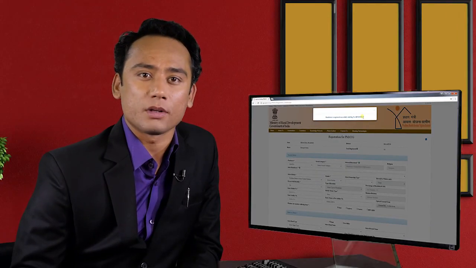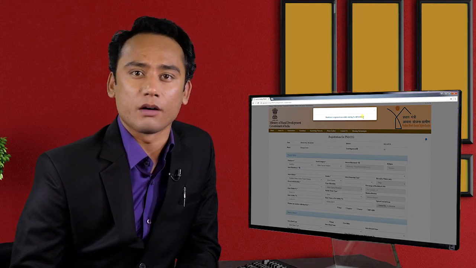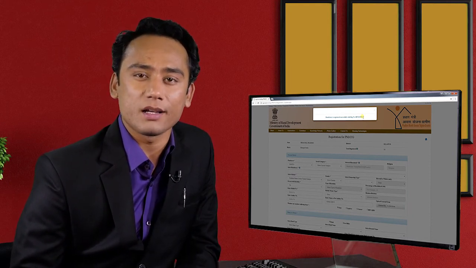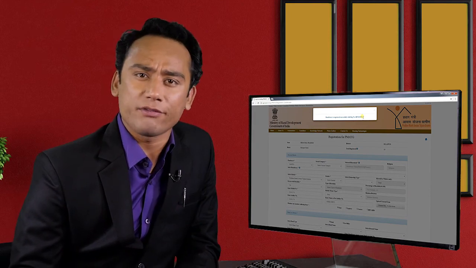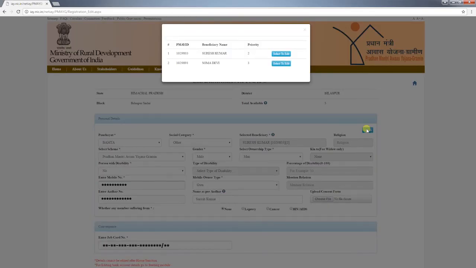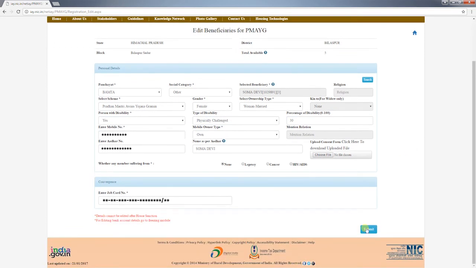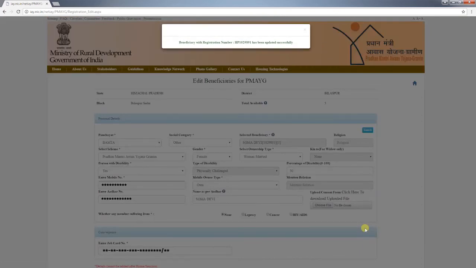While filling up the form, there is a possibility that you might have made a mistake. Therefore, a feature of rectification is provided in Awas Soft. For rectifying the form, go to Data Entry page and select PMAY-G Edit Registration. Select the beneficiary for rectification and re-enter the data that needs to be rectified. Only personal details and convergence details can be edited from this function, and once the house is sanctioned, the details cannot be edited.